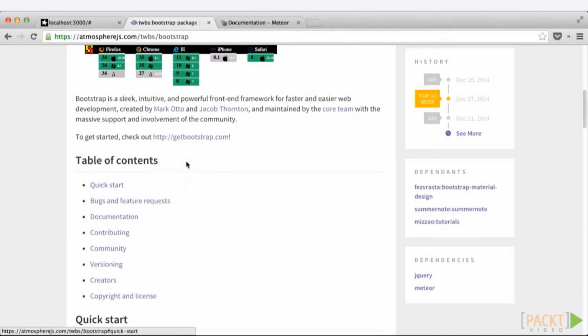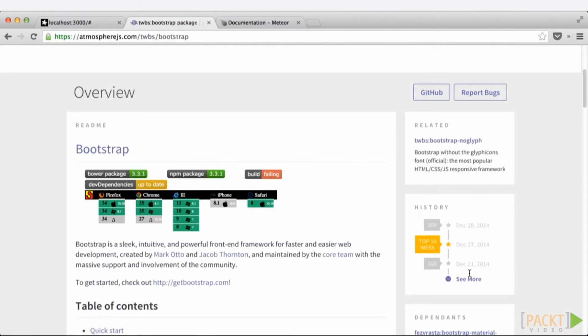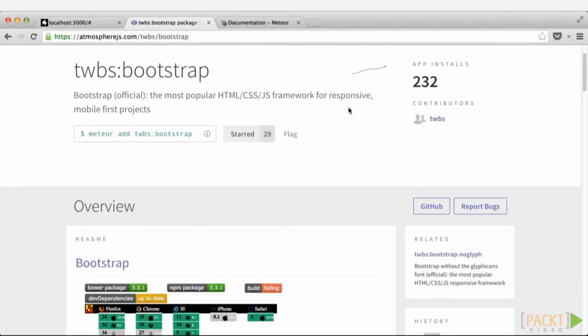You can see in here a table of contents, there's a README, there's a history, there's even the ability to go directly to the GitHub source code and to report bugs from this area. So we're just going to copy this over. We need to add this particular Bootstrap.